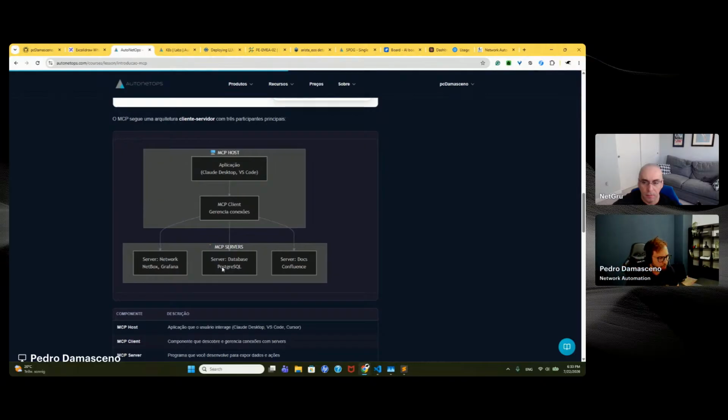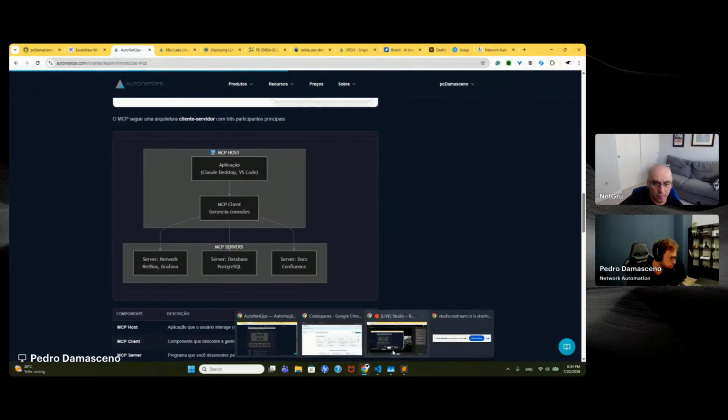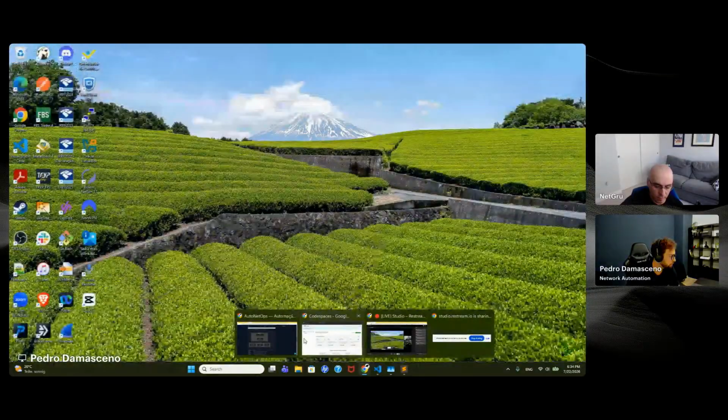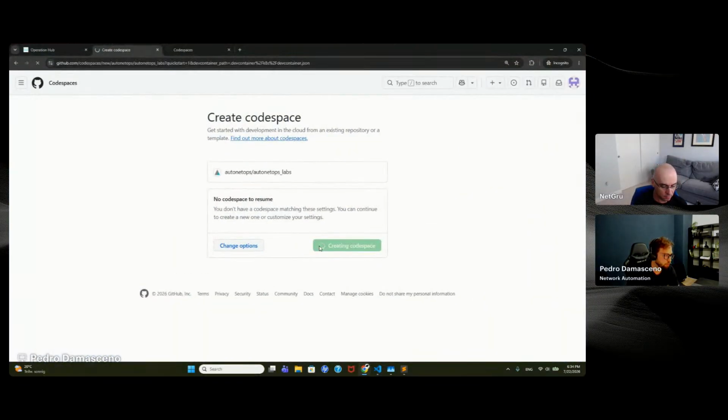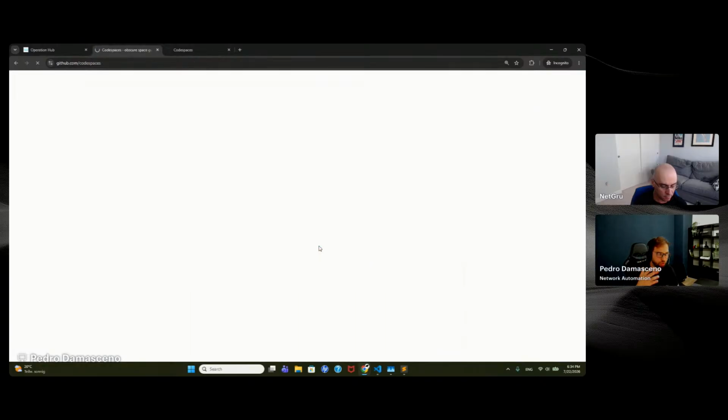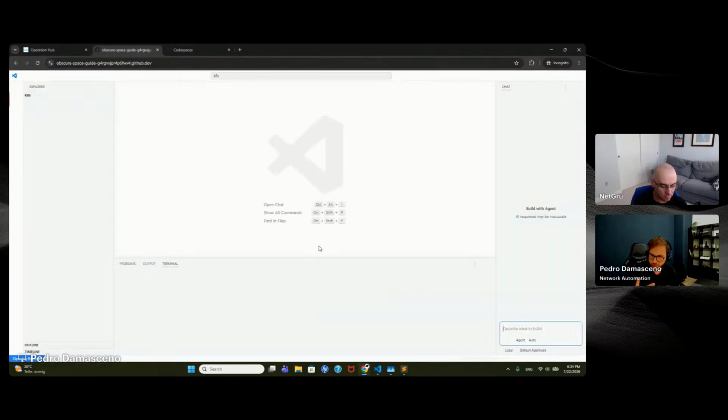So we're going to spin up now a server somewhere in the cloud. Like this server now is running in our data center, somewhere on Hetzner, and we're going to spin it up in one of our labs that uses GitHub Codespaces. Where is it? So we're going to create a new codespace. It's going to fire it up. We're going to create an MCP server, connect to the ACI environment.